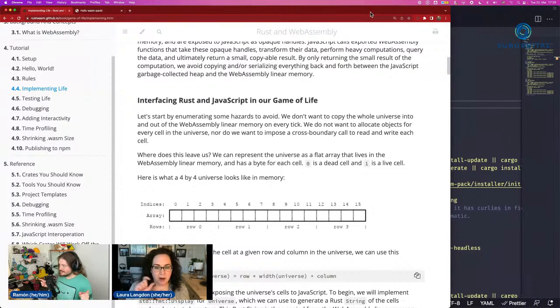So I get that. The part that I don't get is the sentence, we don't want to copy the whole universe. And then what are we going to do? We're going to put the whole thing in an array. I think what's confusing is that it makes it sound like we're not bringing information about the whole universe, but we are bringing information about every cell in the universe, just putting it in this array.